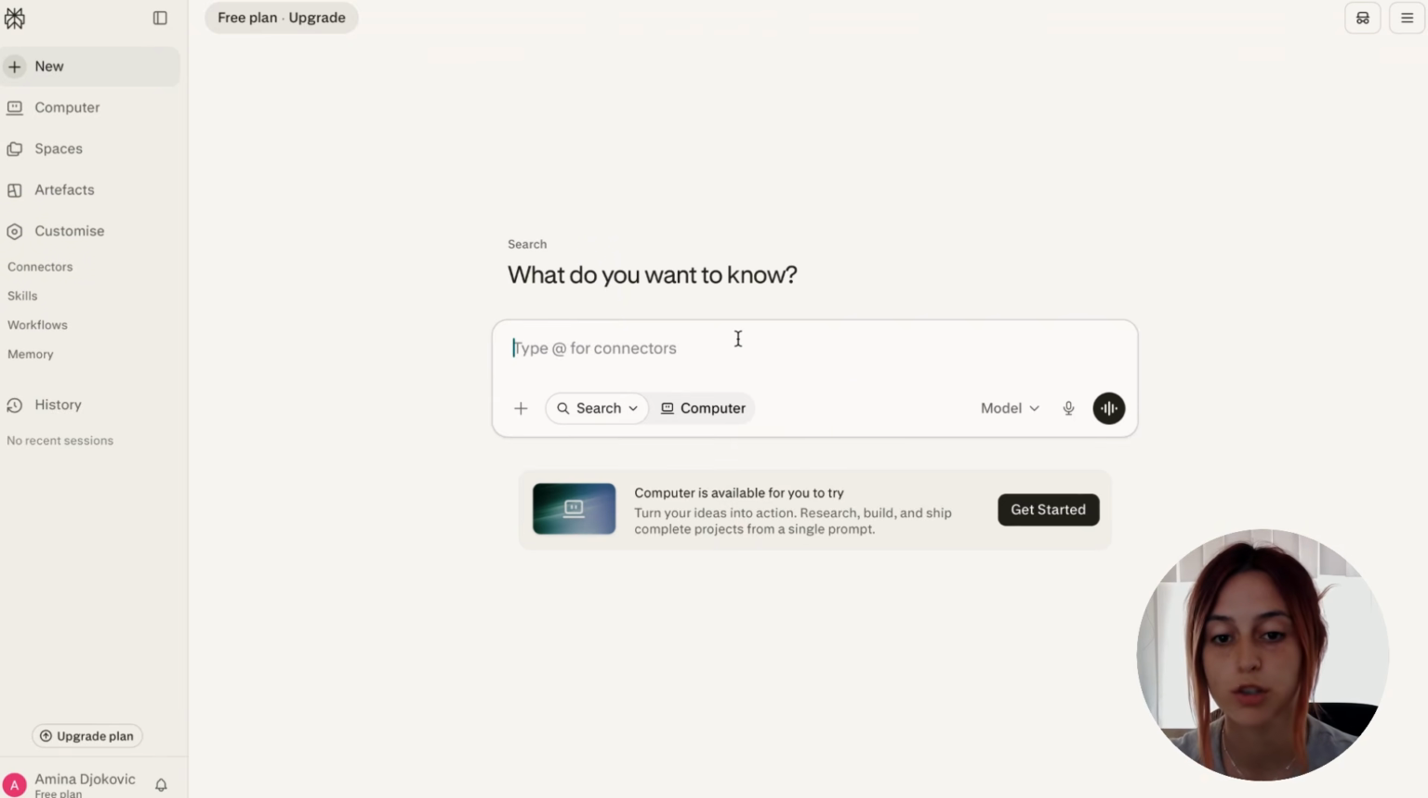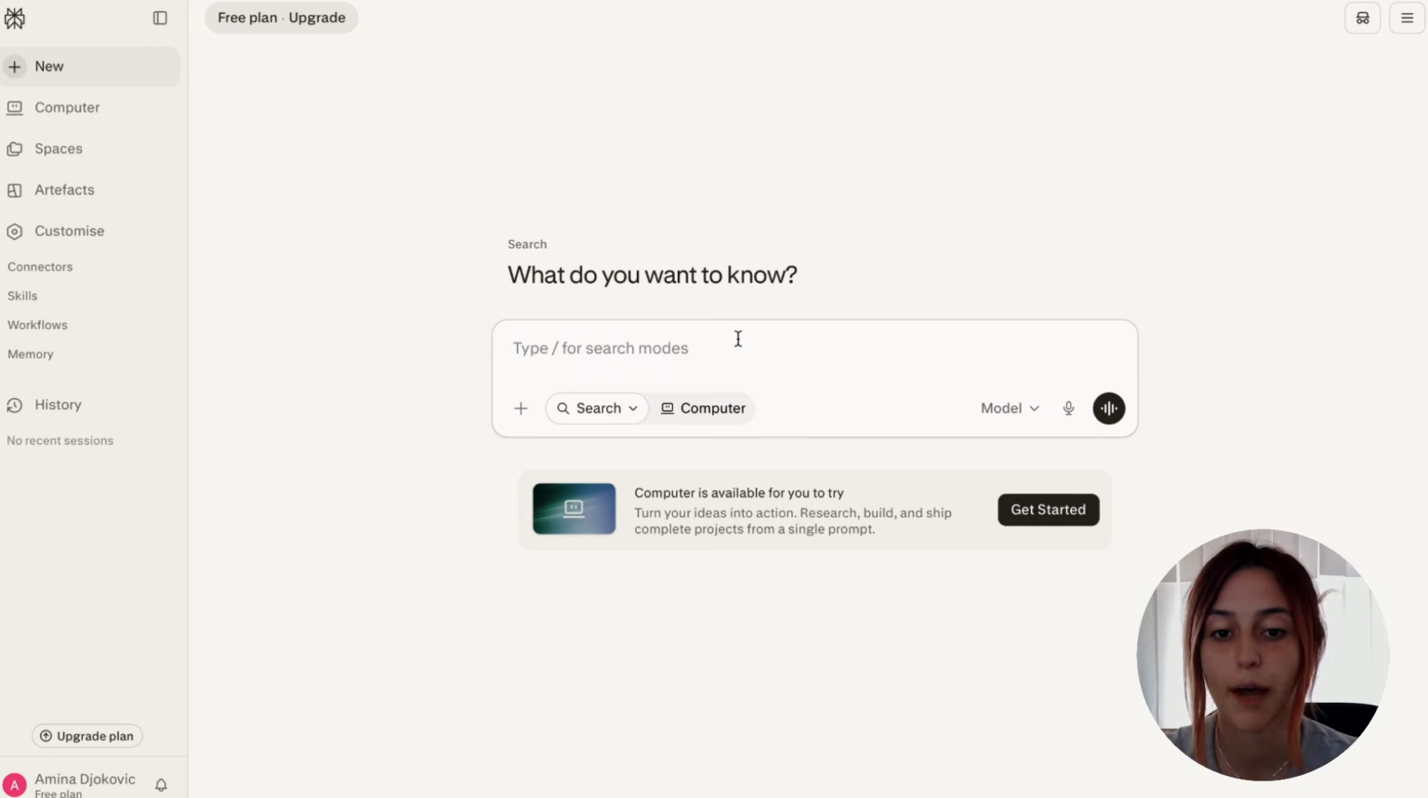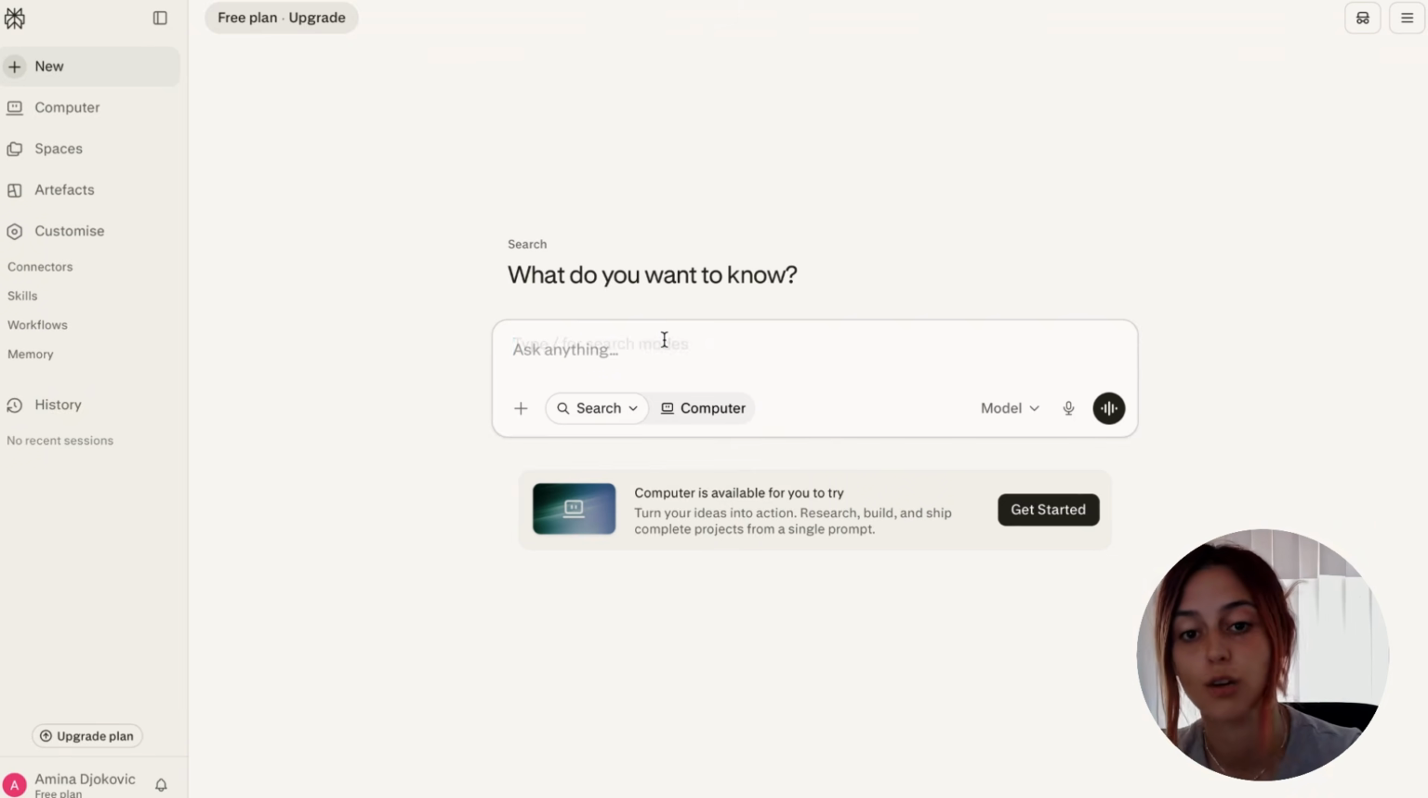At the bottom of the search box, you will notice a few options. You can search the web, upload files from your computer, choose different AI models, or even use voice input if you prefer speaking instead of typing. Now let's go and try our first search.